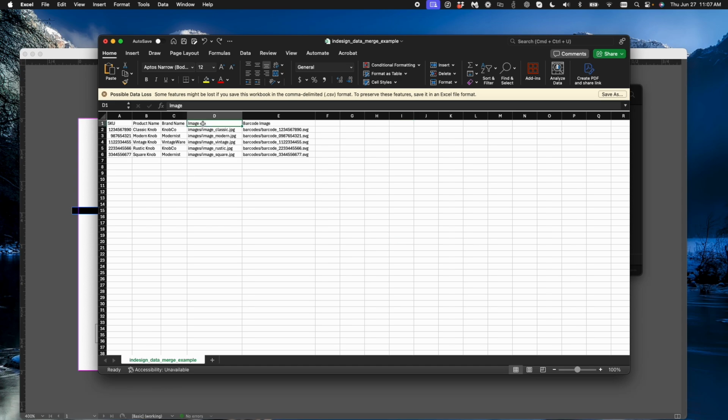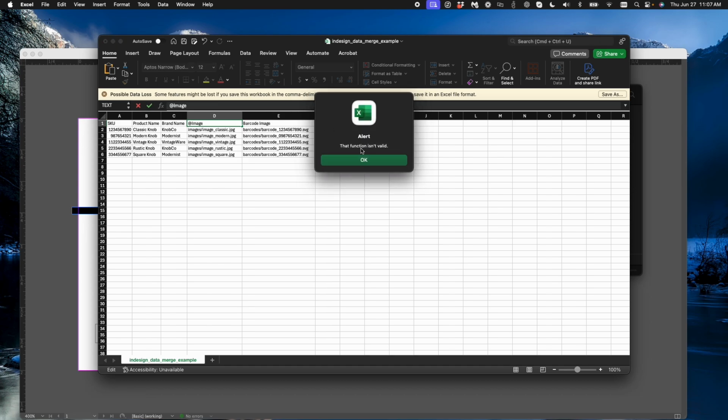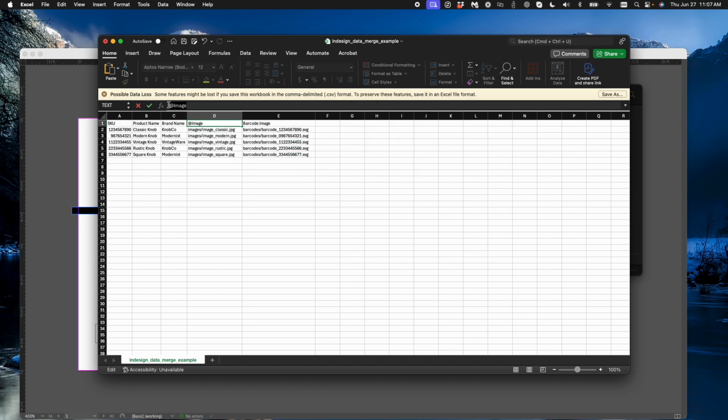So in order to let InDesign know that this is an image path, we're going to have to put an @ sign at the beginning of the data. If we just go ahead and try to add an @ sign, we'll get an error that the function isn't valid, which is fine. All we have to do is precede that with an apostrophe. The apostrophe will allow us to put whatever we want in here and avoid that error. You can see the @ sign is now at the beginning of that heading. Do the same thing for barcodes because it's another sort of image. Add that. And now we're going to save our file.